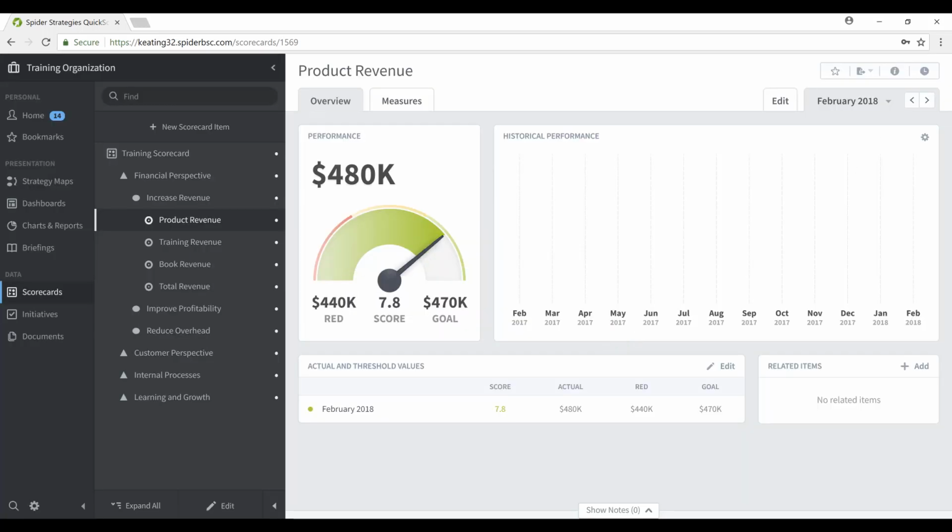So for the month of February, and only for the month of February, I have provided actual values. If I navigate back to January, there's nothing. February there is, and you see that it's colored and scored. It's colored green and scored 7.8 because I exceeded the defined goal of 740,000.